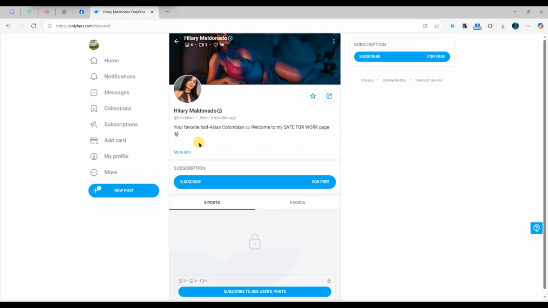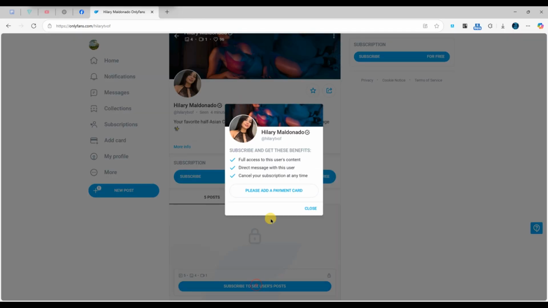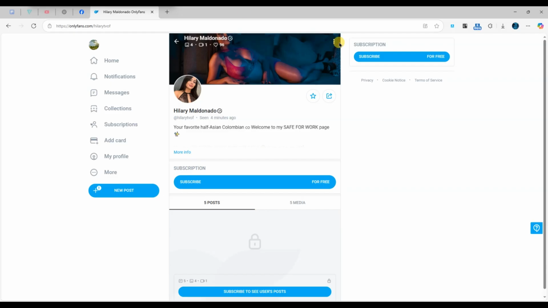Then you'll both be able to interact more personally, like exchanging messages or accessing exclusive content. And that's it. Now you know how to add creators as friends on OnlyFans.